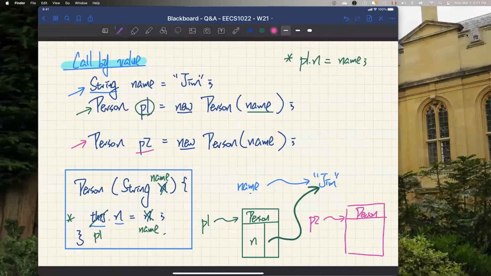And also the context object is now P2, and we're calling the person constructor. So this will just be P2. And then what about the arguments? It will just be the same name. So it will still be, again, just the name.